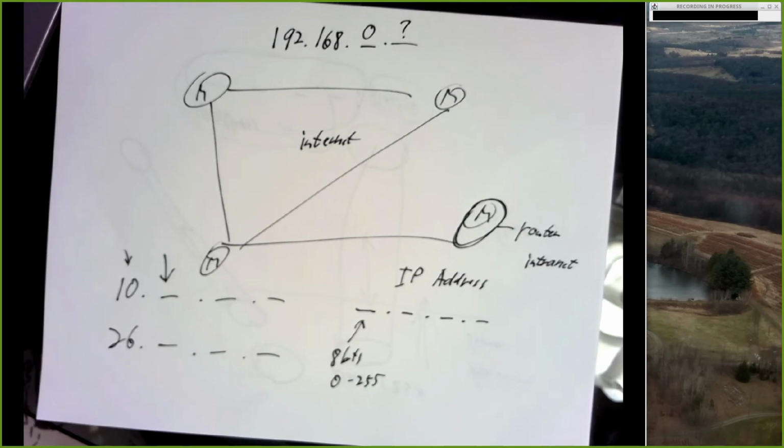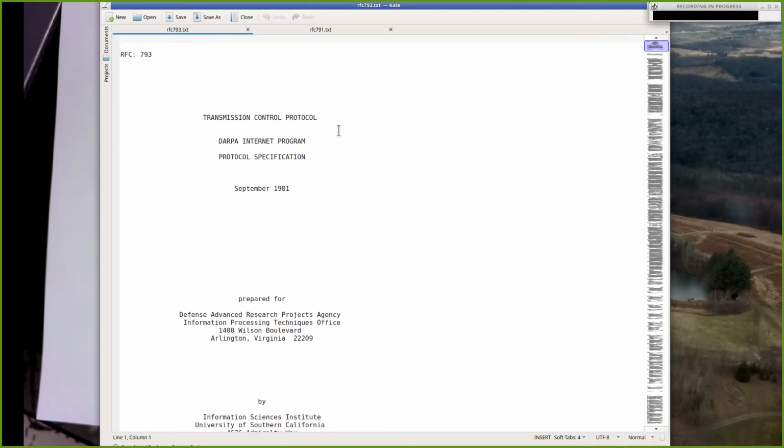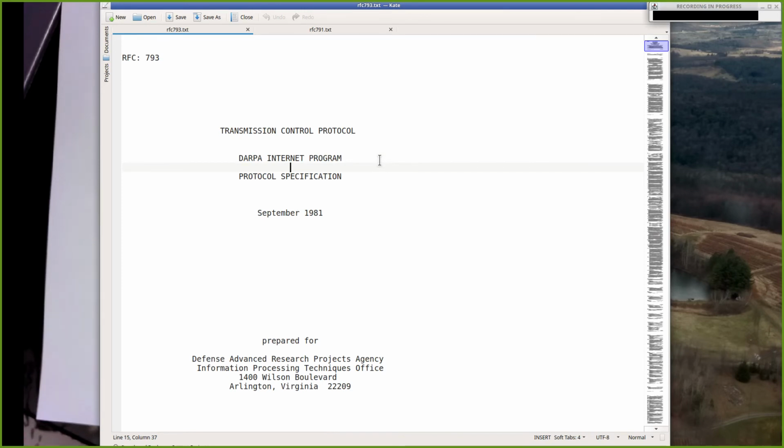So it's worth just, for kicks, looking at some of the original documents on this. An RFC is a request for comment. Forty-some years ago, there was RFC 793, which is a request for comment on something called Transmission Control Protocol. So this is TCP. And this was being developed by DARPA, the Defense Advanced Research Projects Agency.